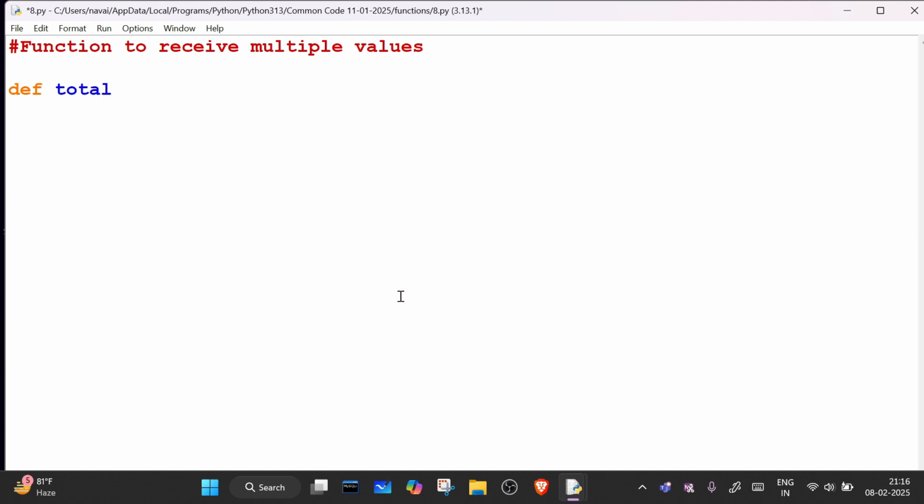Okay, so now a function to receive multiple values. How to create a function? I will create a function with the def keyword, and after that I will write the function name. Suppose my function name is total marks. And here I will create one parameter, marks.